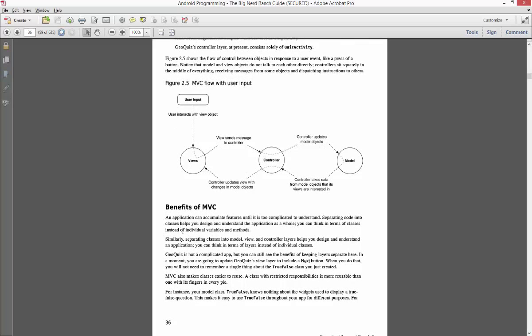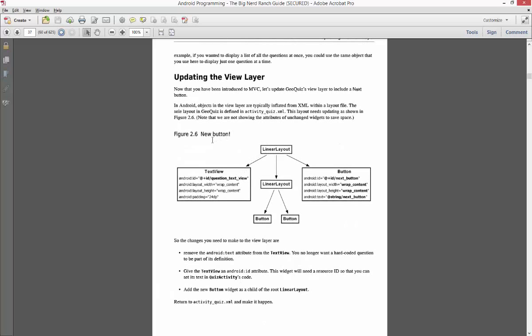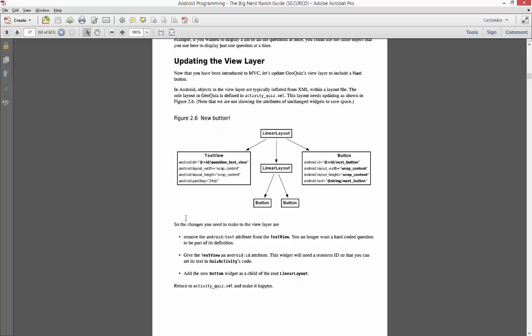And here's our little thing, blah, blah, blah. So then it says that we're going to remove some hard-coded strings, and we're going to be adding some new stuff in there.